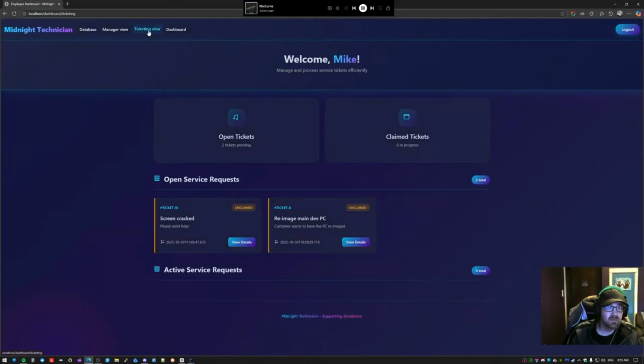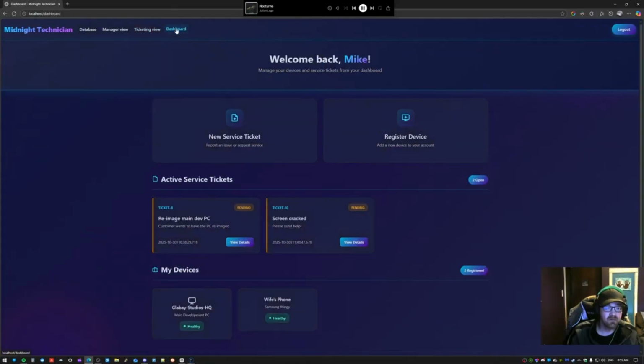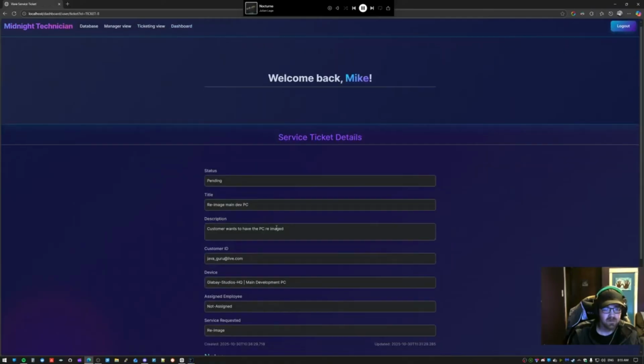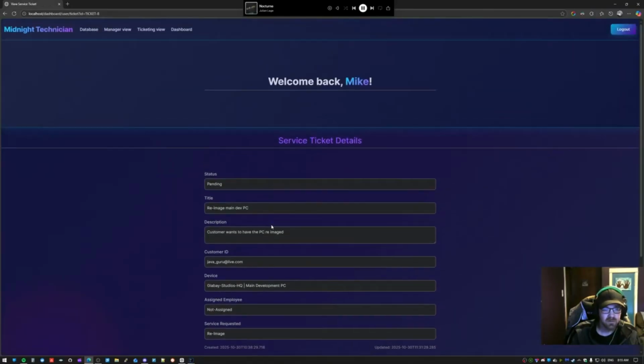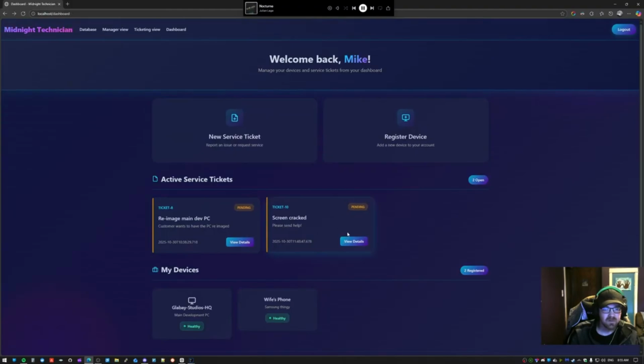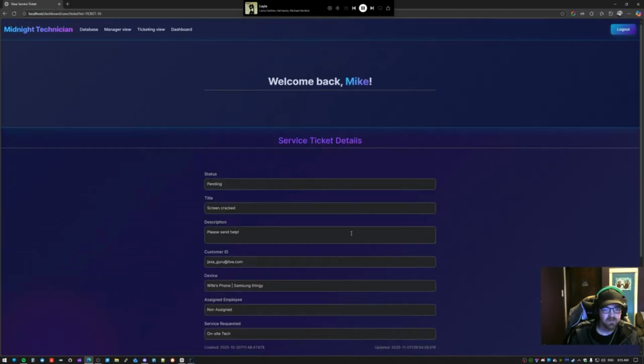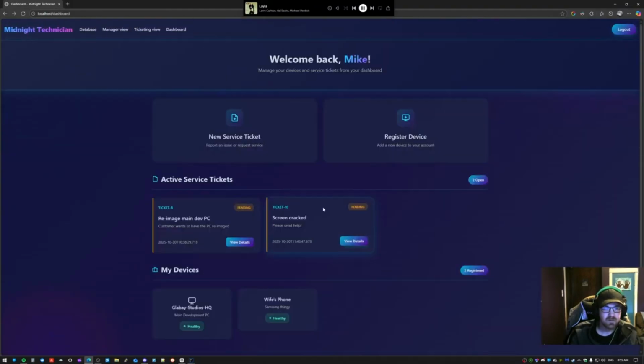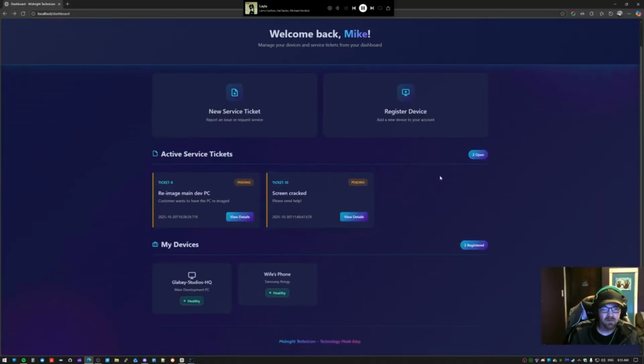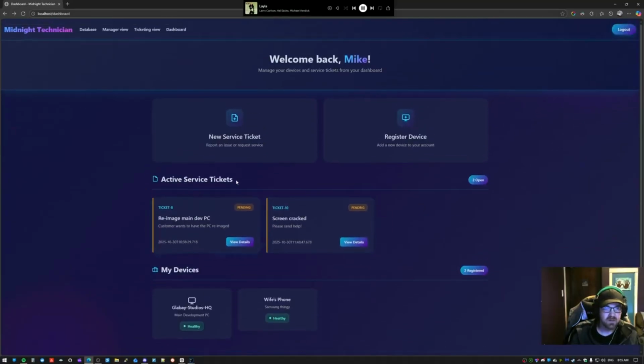Oh, did I switch that? What? Oh no, that's on there. So dashboard, customer view, but customers can still view their tickets as was. Everything still works hunky dory like it did. We can still add new devices, yada yada.